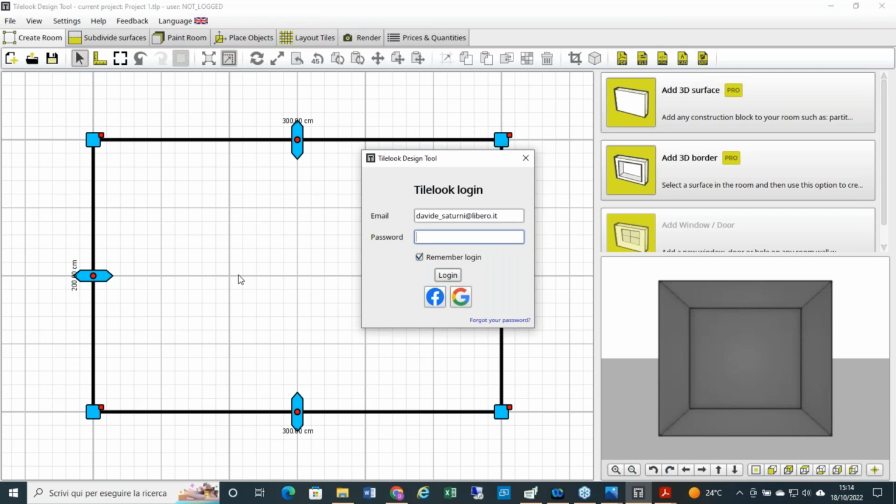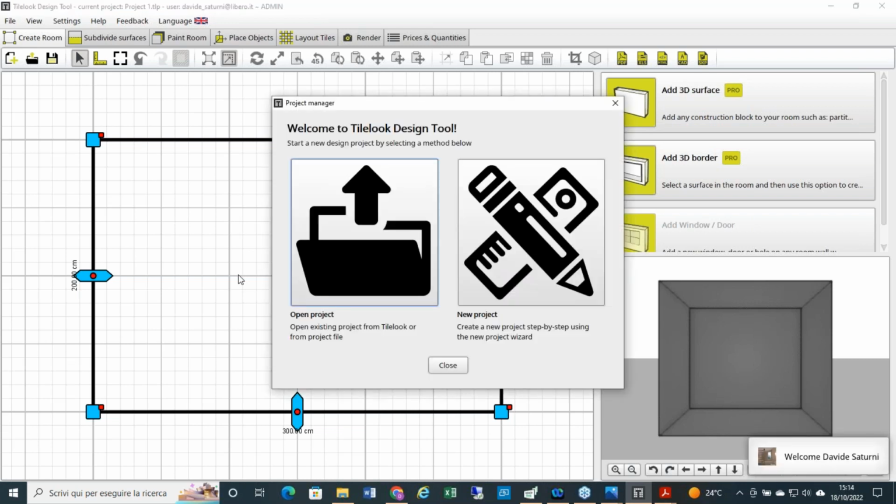Okay, so now let's enter our design tool by typing our password. You will get a user and password by mail. This is my password. And we enter into our software. You can have the software in many languages. You can select by clicking on this button here on the upper side. You can select the language of your software. We have German, French, Spanish, Italian, English, and other languages.